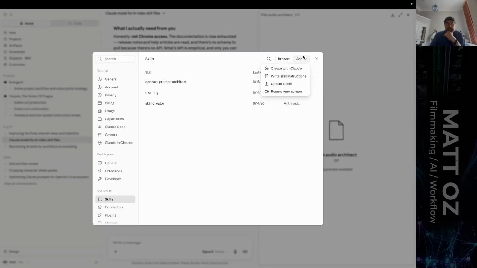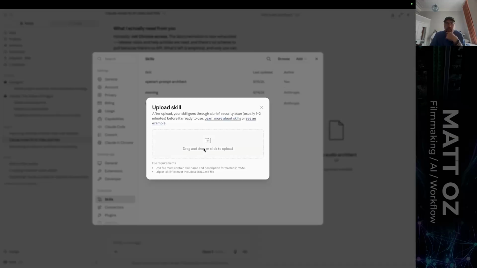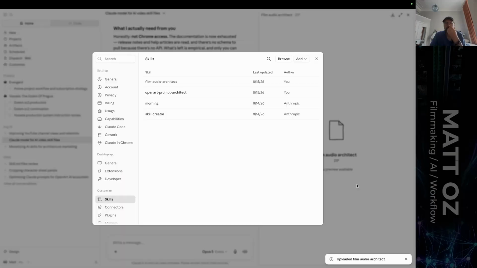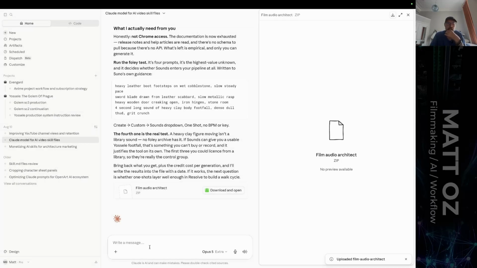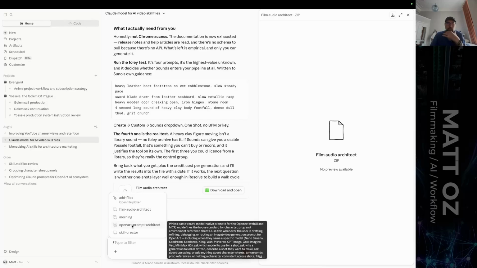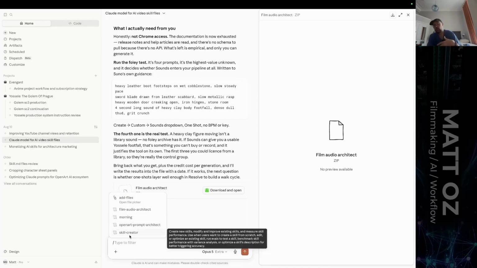So, skills, add. If you created a new skill, then you add, create with Claude, or upload a skill. Drag and drop or navigate to Film Audio Architect. Great. Notice that I use the zip file. And now, by using / it should appear: Film Audio Architect or My OpenArt or Skill Creator. So you could probably just use Skill Creator in Claude to create your own prompts.